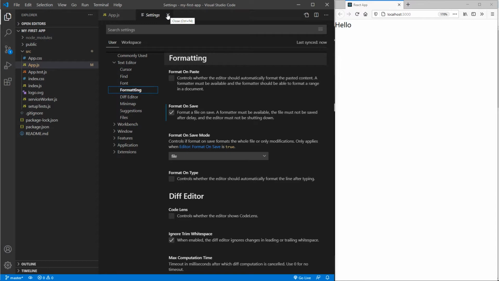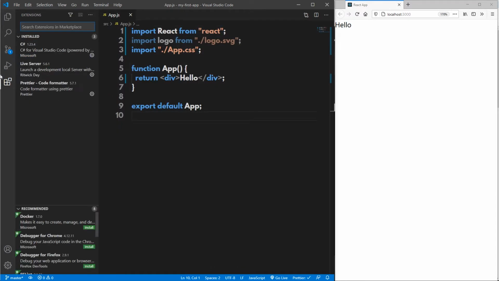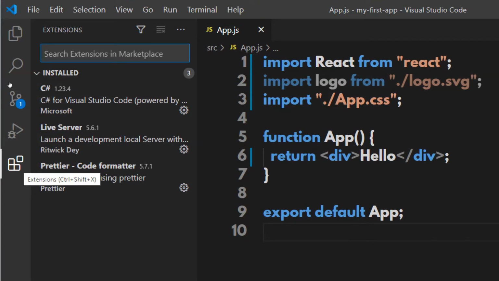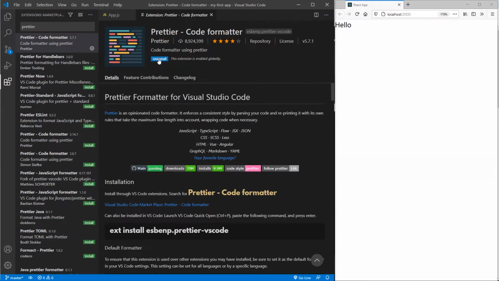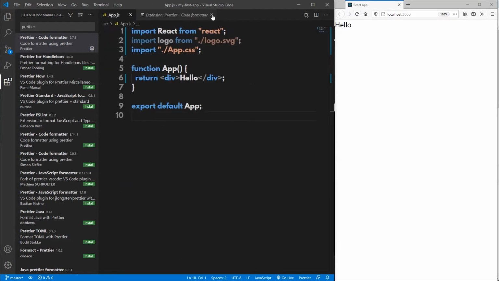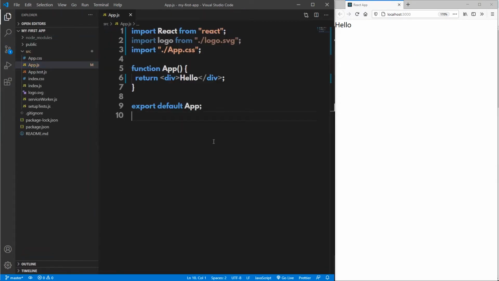And optionally, I recommend an extension called Prettier. So go to Extensions, that means the fifth icon on the top left corner. Then search for Prettier and install this code formatter called Prettier. And then after that, come back to the app.js file. Press Alt-Shift-F in order to format the file, or press Ctrl+S to save the file. In this case, as soon as you save the file, automatically the file will be formatted.